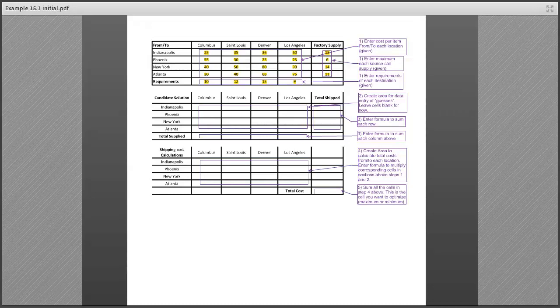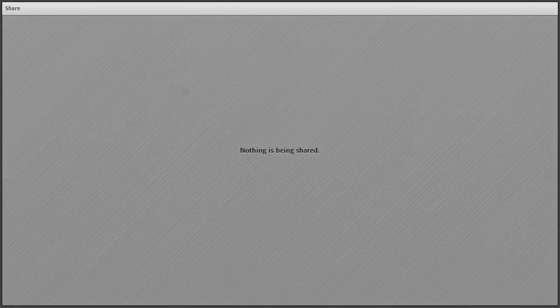And then the third area we're going to set up in step 4 and 5 is this area here where we're going to calculate how much shipping costs from Indianapolis to Columbus and from Phoenix to Denver, basically all 16 of these cells here. And then we're going to create a cell here that just adds up all of our shipping costs to come up with a total. So this is just the high level. So let's actually do it in Excel.